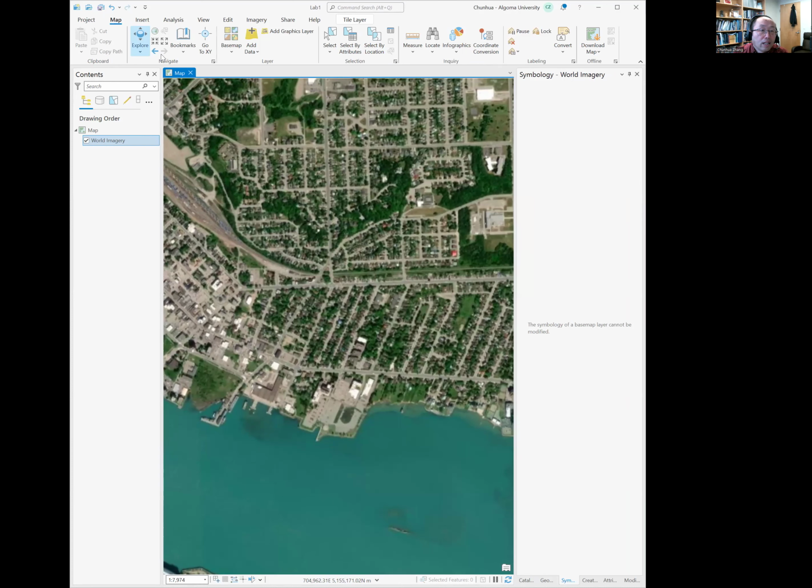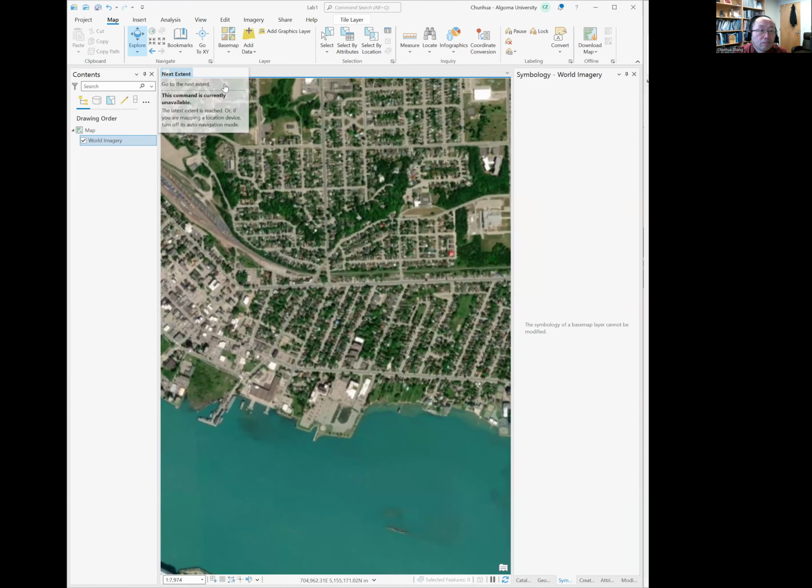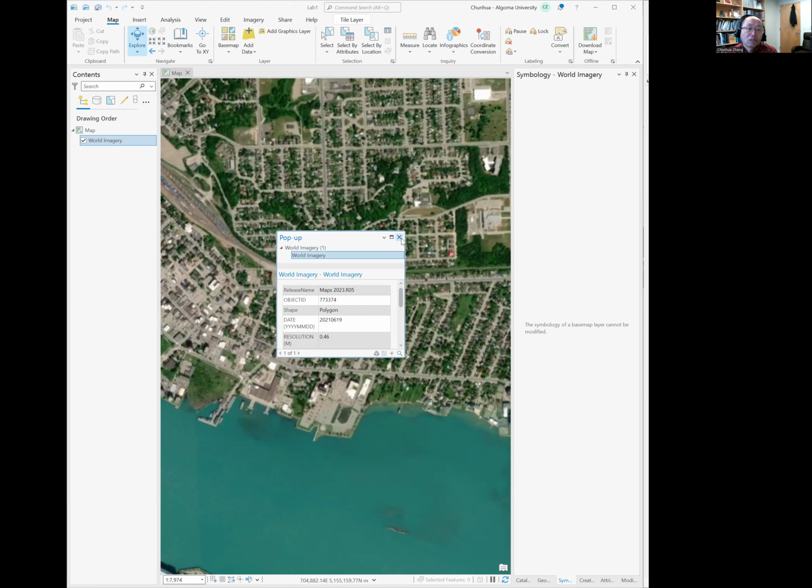Okay, so next I will introduce all the buttons, of course, and the tabs. ArcGIS Pro is a very powerful software with many functions. It's a compilation of GIS remote sensing software. So Map is the most commonly used tab, like fixed zoom in, fixed zoom out. Right, if you click on that, right, or Imagery.